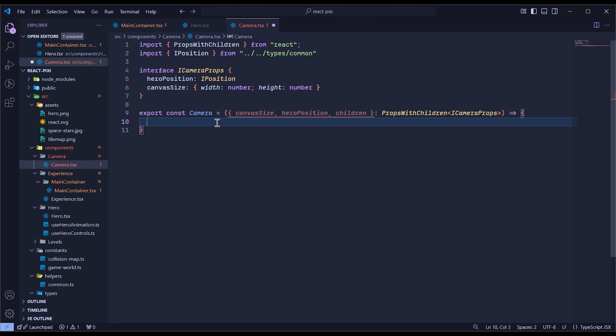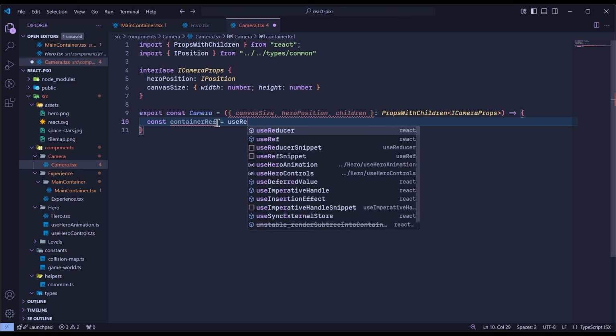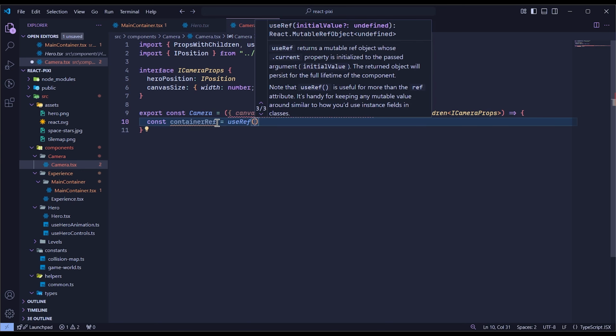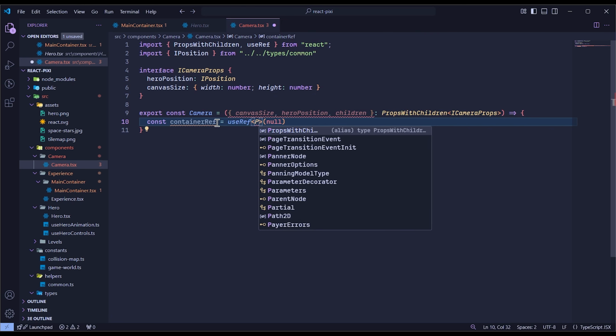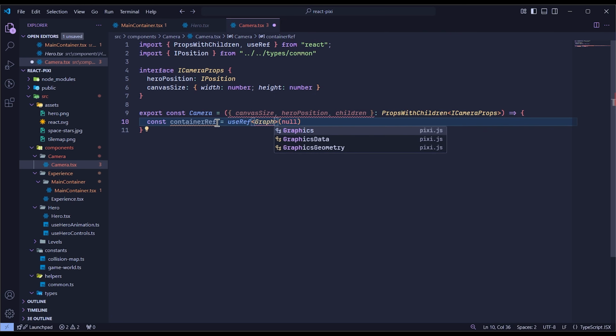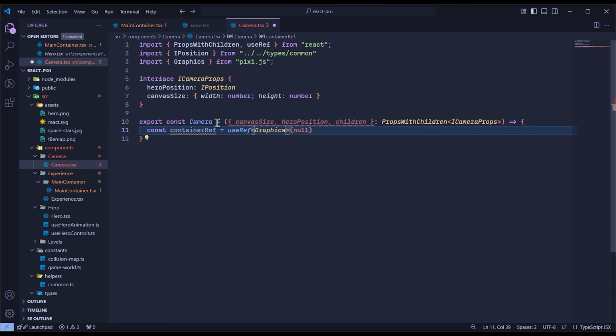Okay. So the camera is basically a container, but we're going to be using something new here, which is called graphics. Let's just import graphics from PIXI because we need this graphics element to create a ref for the camera.